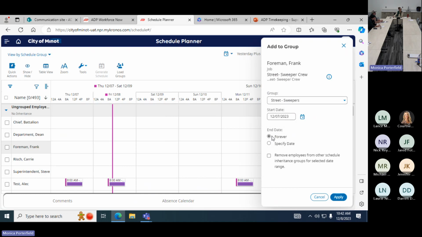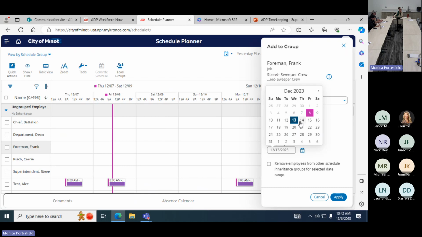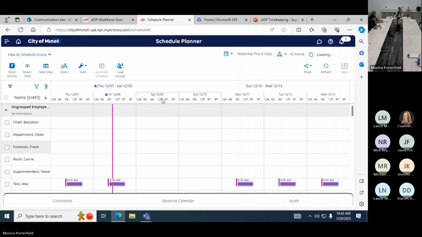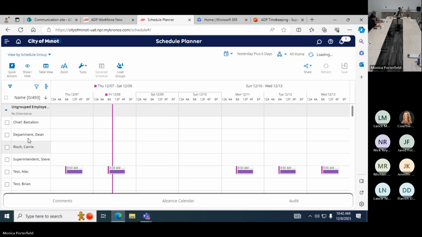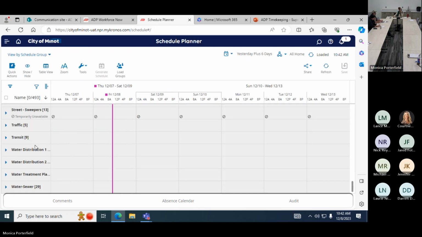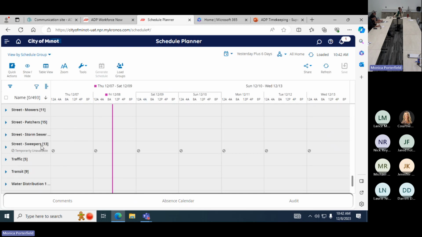How long do I want it to go? Maybe I only want it to go until the end, we'll just say until Wednesday, right? And I don't want him to be on any other schedule groups that period of time. I'm gonna move him over to that group completely, and I'm gonna click apply. So now, there he went, Frank Foreman's gone. And if I go down here and I look at street sweepers, it says temporarily unavailable. I can go up here and refresh.